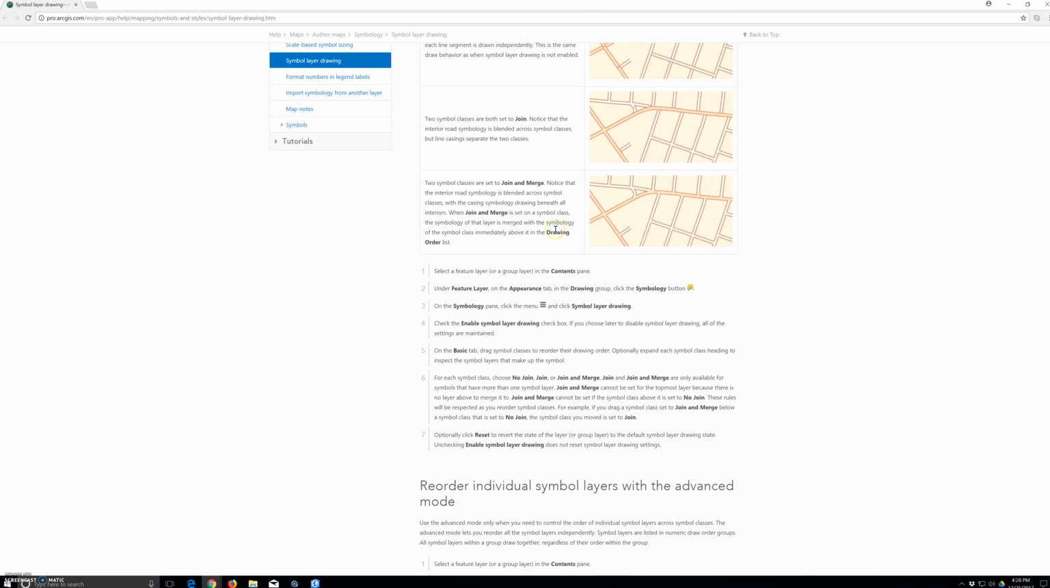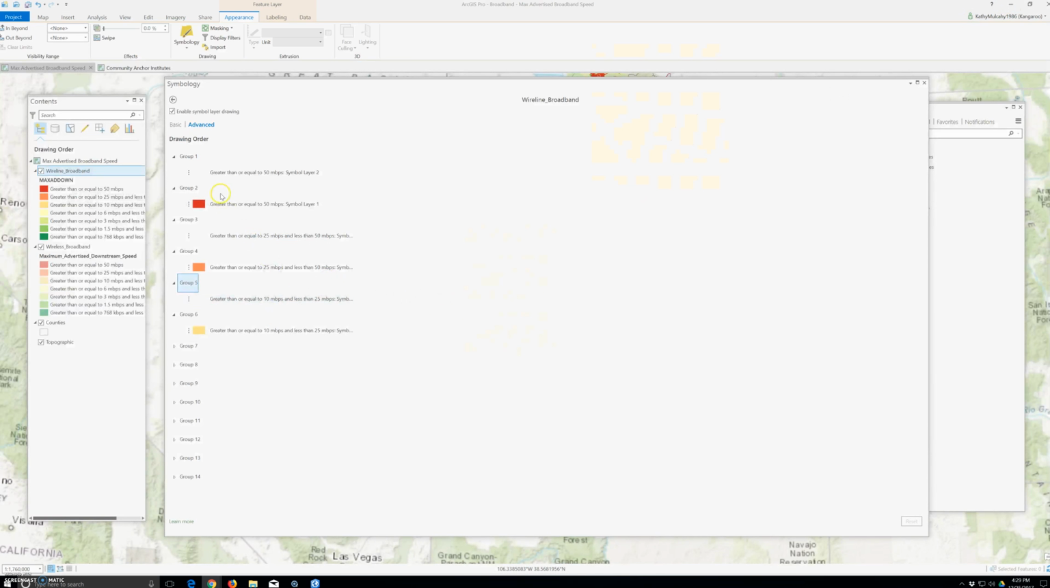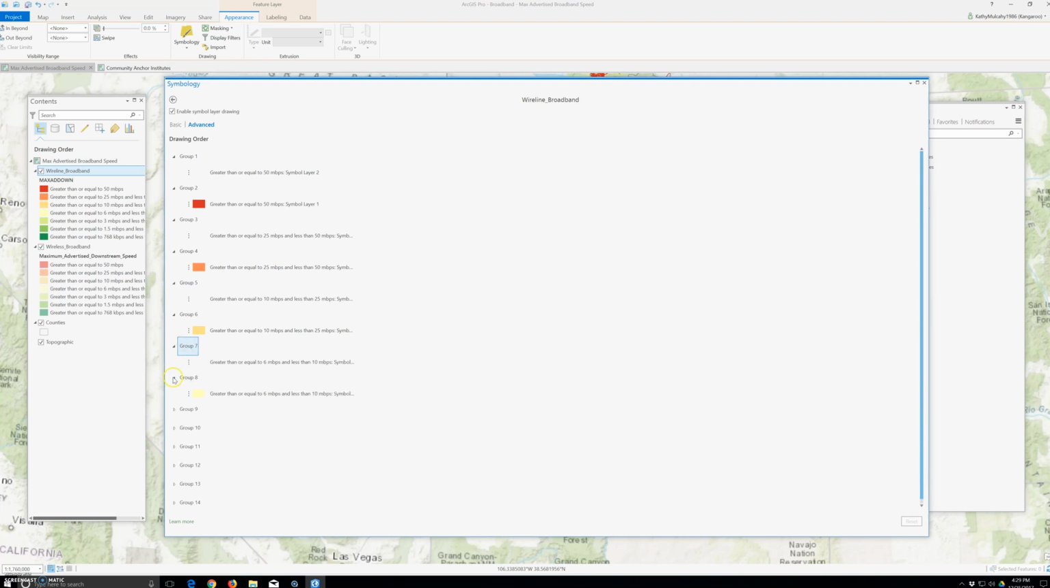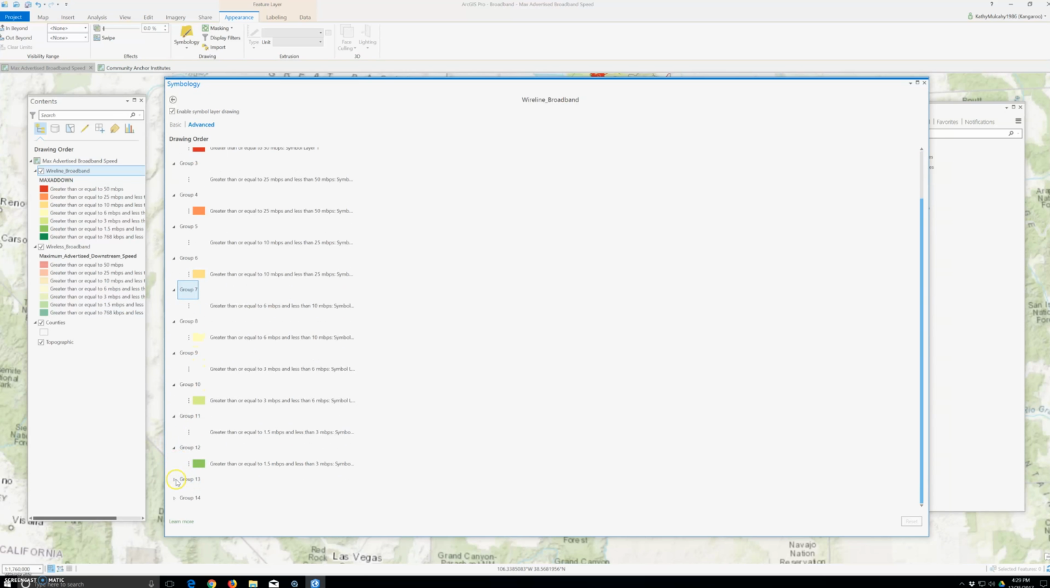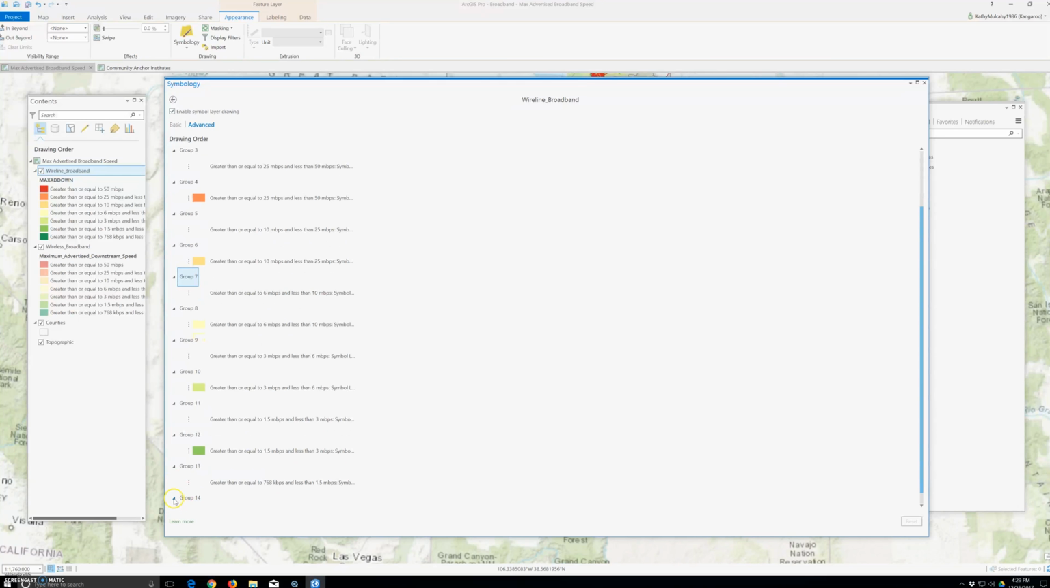Alright, let's explore here. We achieved the correct drawing order based on the order that is used in the symbology pane, so no reordering is needed, but we have to double check again. Group 3, yeah, no. Group 7, 8, 9, 10, 11, 12, 13, and 14.